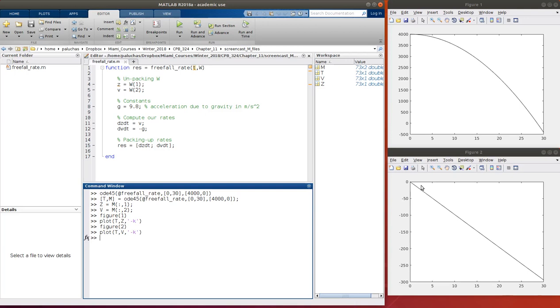It looks like my velocity is decreasing linearly, as we expect, since if I look at my governing differential equation, dv dt is just negative g, where g is a constant. So my velocity is going to be changing linearly. And then dz dt is the first derivative of this linear expression, so I expect it to be second order. And so I get this parabolic trajectory for descent.